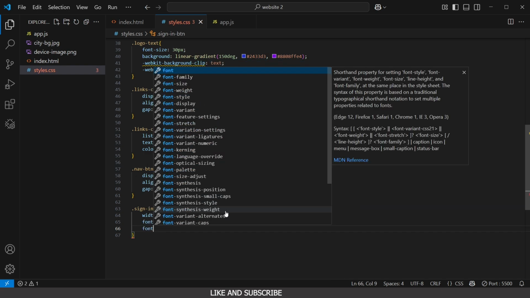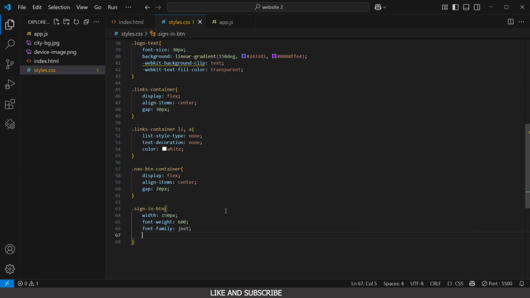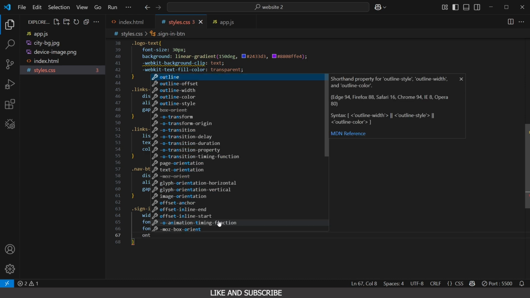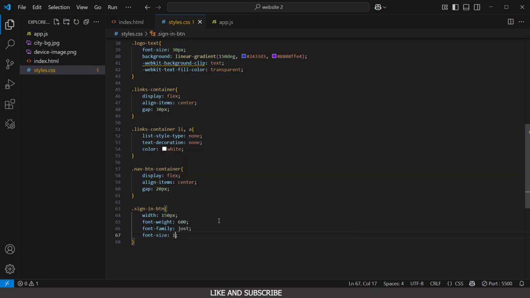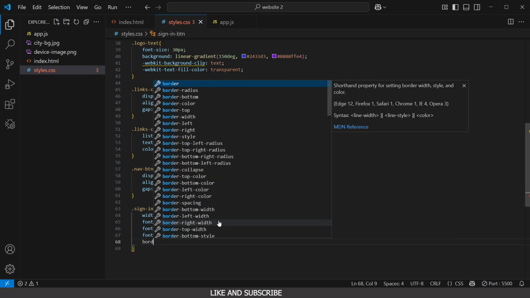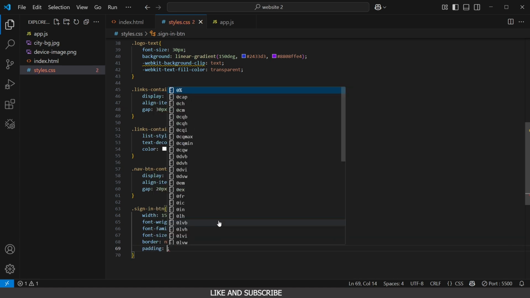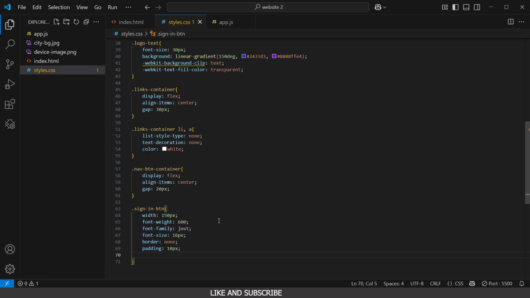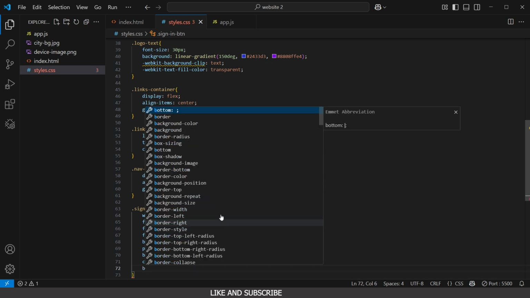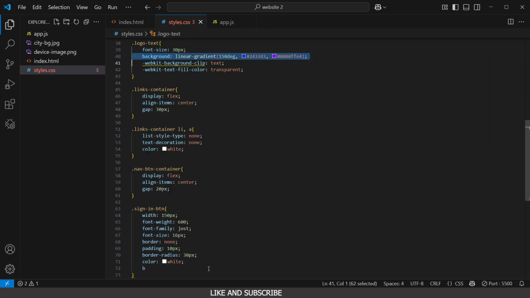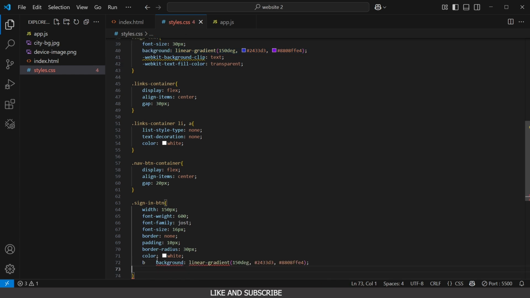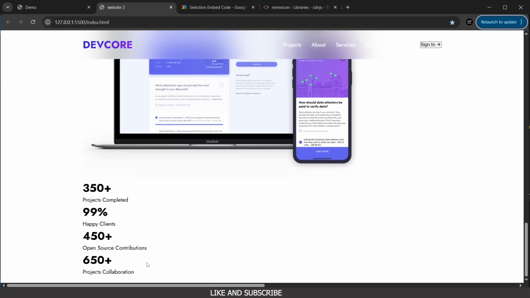Then the font size for the text is going to be 16px, and border will be none. Then let's set the padding to 10px, and border radius is going to be 30px. The color of the button text is going to be white, and background is going to be exactly what we have right here. I have this in backgrounds, so let's just paste this in, remove the B, and that should do it for the link.